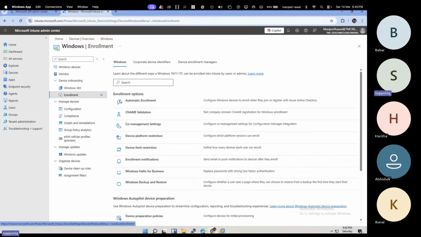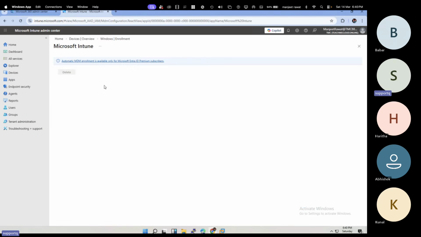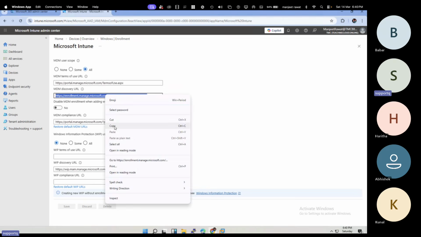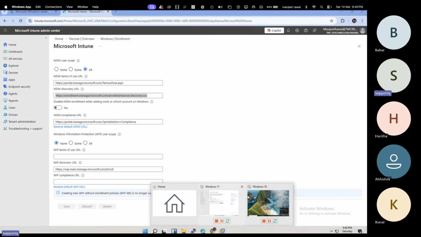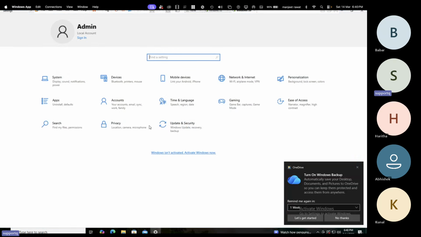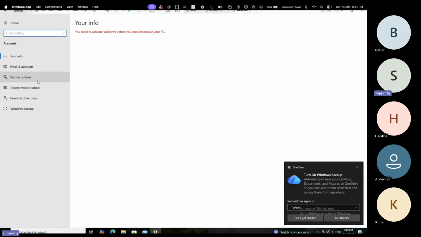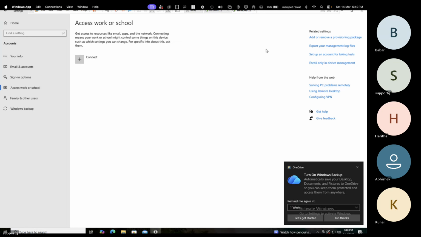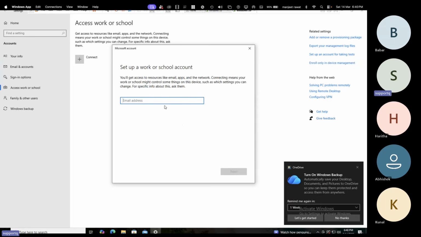Back to the Windows option. Go to the automatic enrollment. Select and copy this URL. Back to the virtual machine, and in the VM, I'm trying to enroll this computer over our Intune portal. Go to the settings. Proceed with the help of our MDM discovery URL, right? So click on enroll only device management, please. Use telnet at teachmecloud.blog.